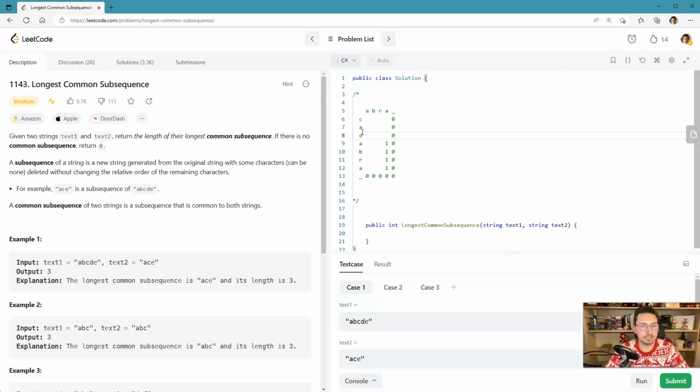So B, A, and we consider Barbara and A. So they have only 1 in common, A, this one or this one. So we use the maximum of this 1 and this 0, and it is 1. Again, A, we consider Abarbara and A, and it is also 1. And C, so Cadabra and A, the common character 1. Next one is more interesting.